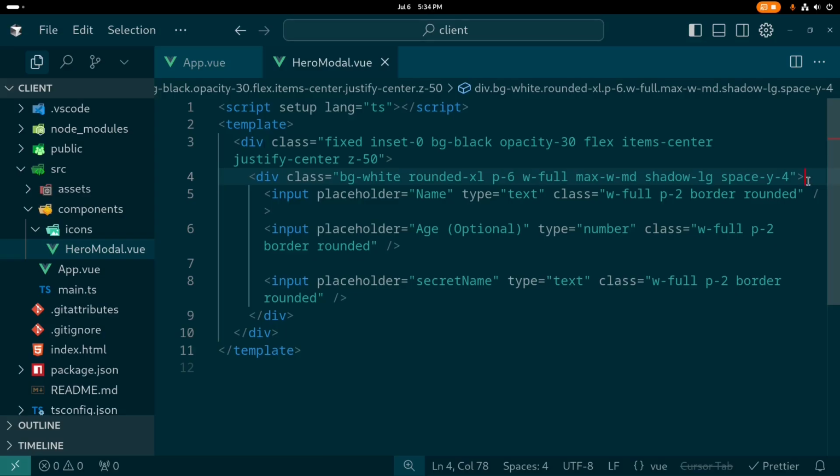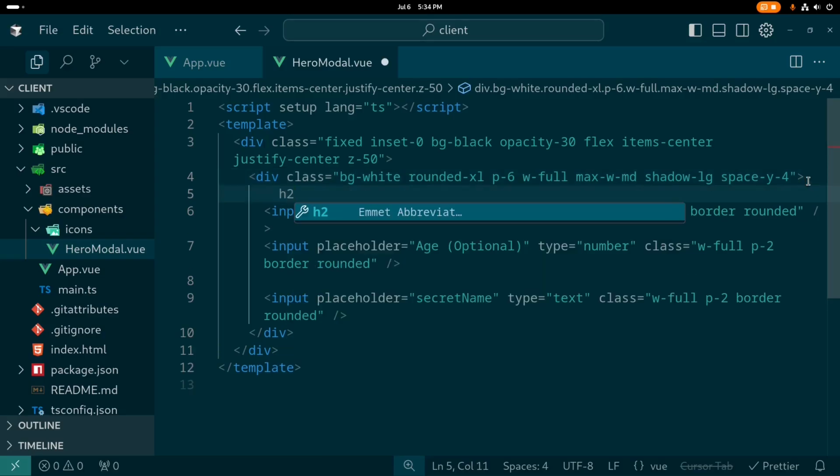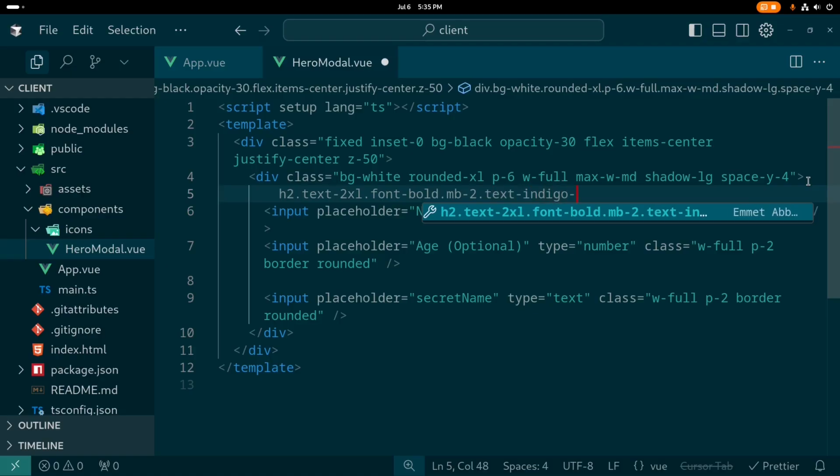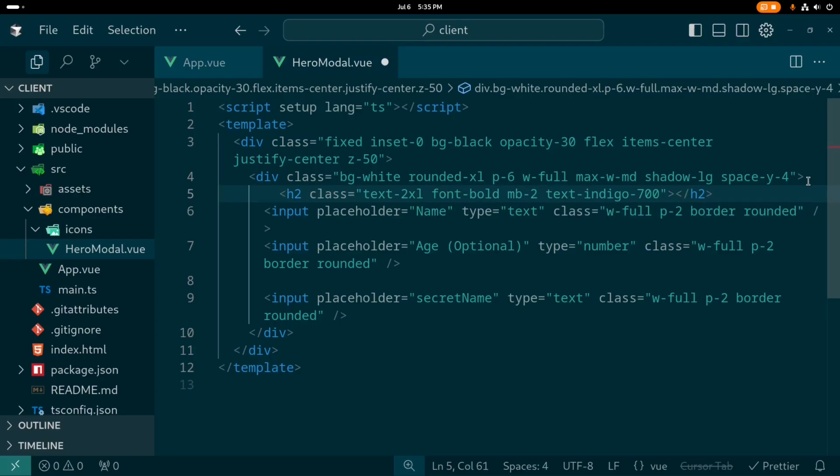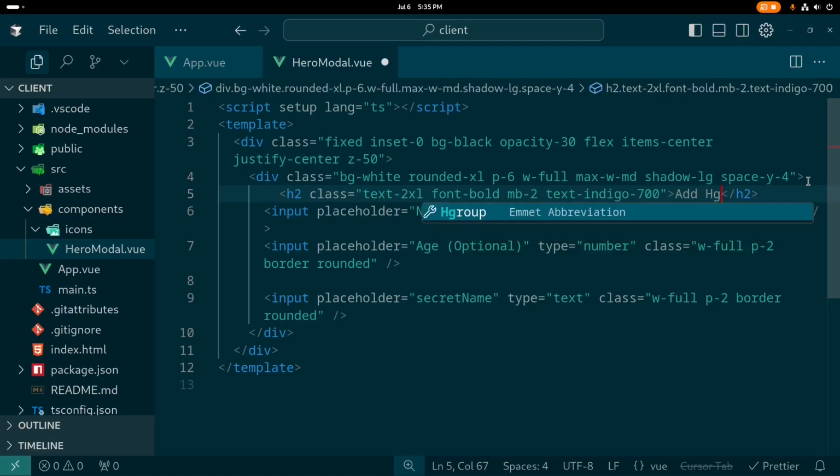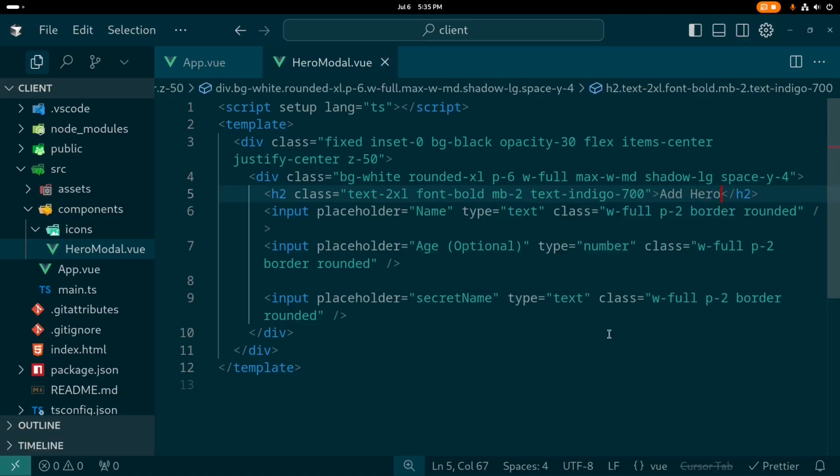Actually, above those input fields we should add a heading 2 with a few classes. This is text size of 2xl, which will be 24 pixels. Font will be bold. Margin bottom 2. The color of text will be indigo 700. And we'll say Add Hero. It is not done yet.